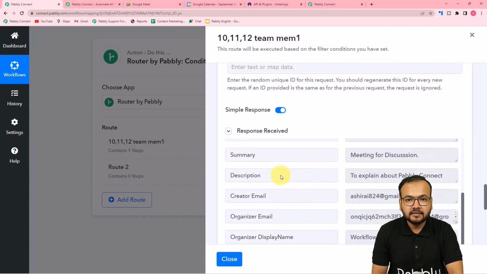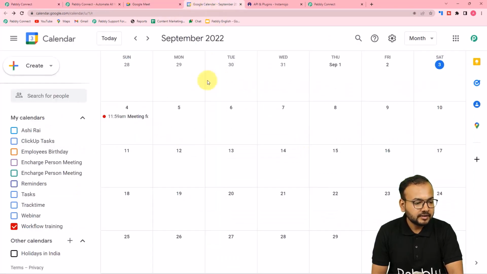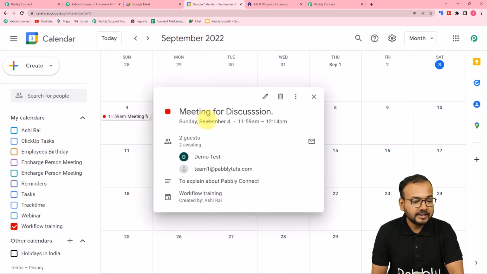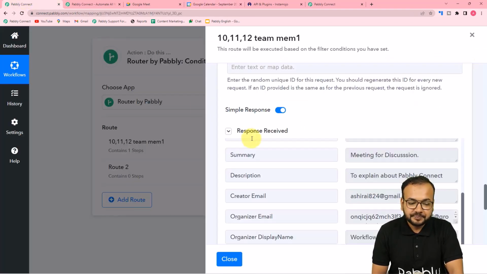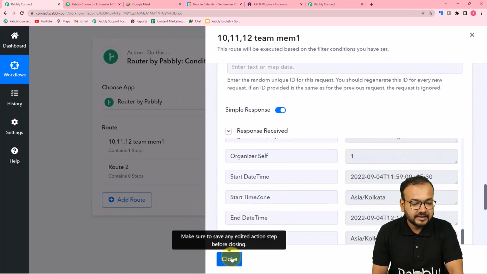Let's see in our calendar if we got a new meeting created. And here you can see at 11:59 AM a new meeting is created, titled meeting for discussion and to explain about Pabbly Connect. And you can see these are the two guests inside this meeting, our team member and the customer. So that's how it is going to work, guys. So we are done creating this route.